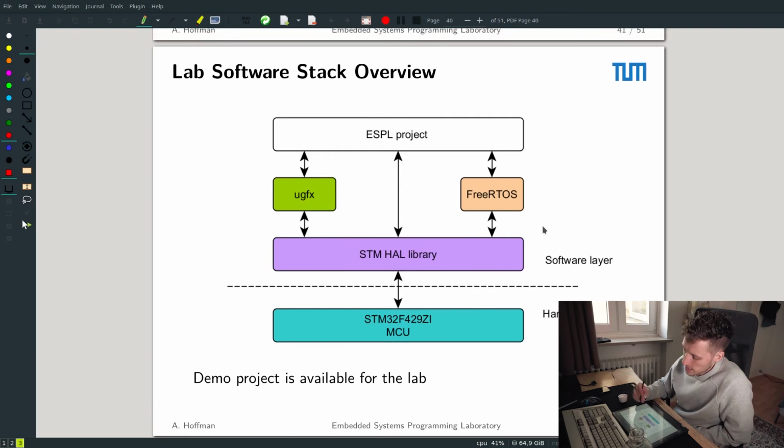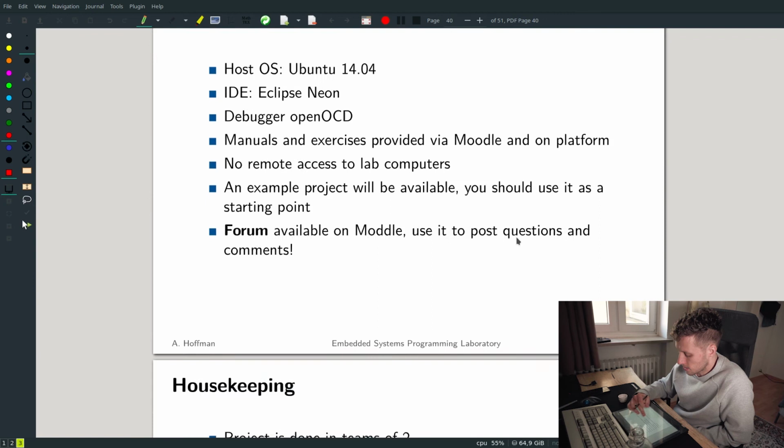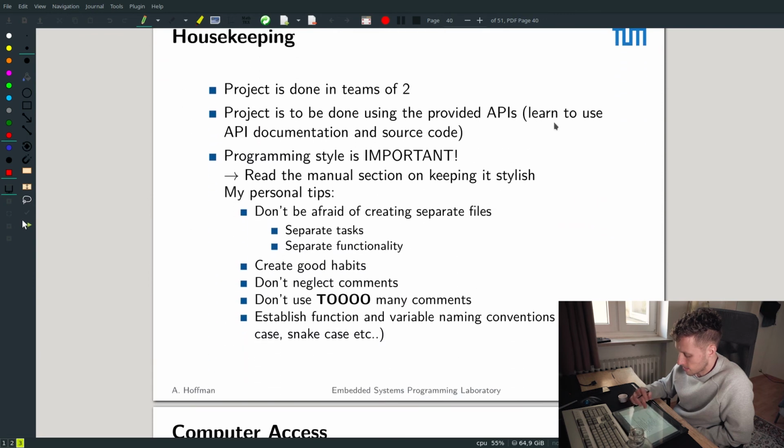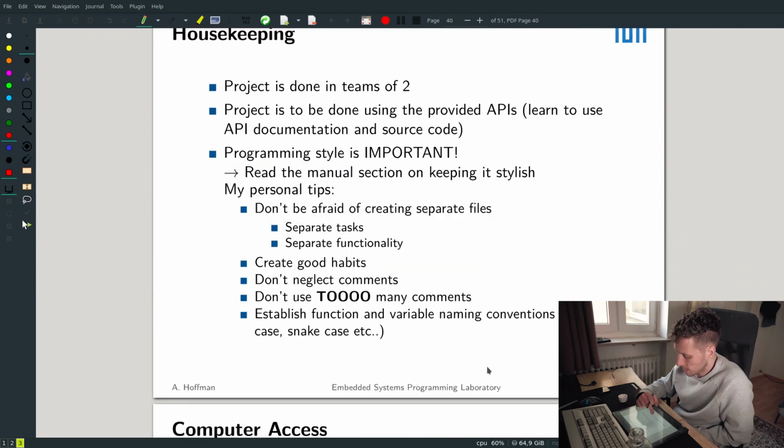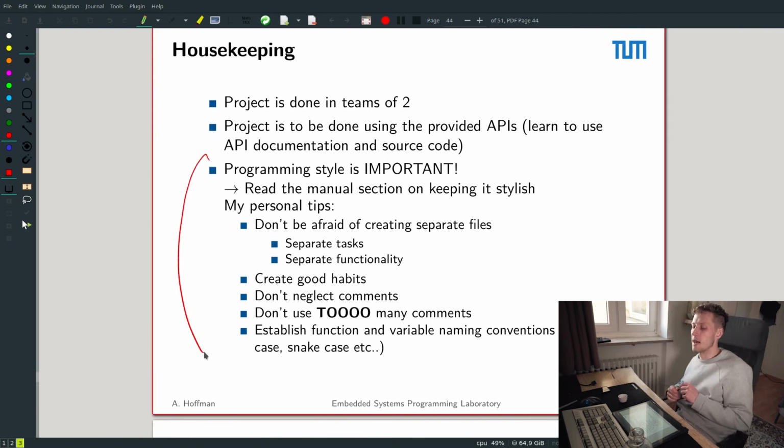The stack I explained in the setup lecture, which we went through before. This is also not relevant for this. This is also not relevant for this, except for here. So programming style, there's a style guide in one of the PDFs.